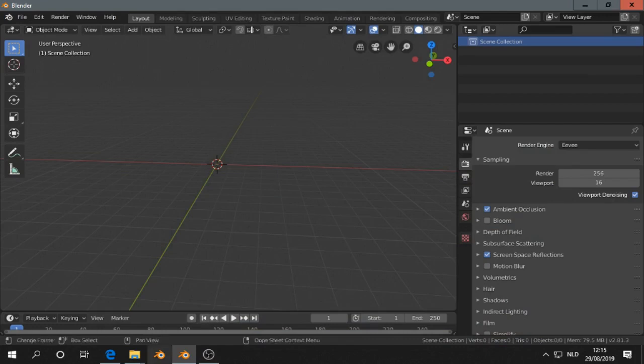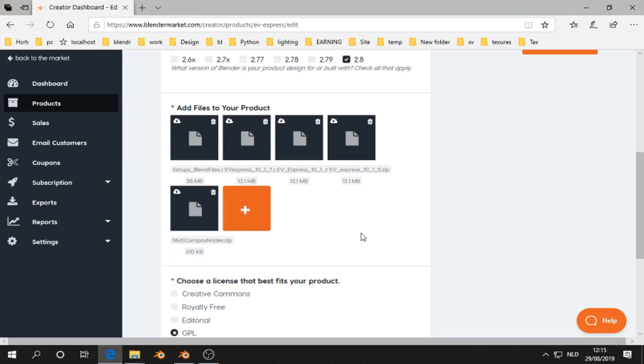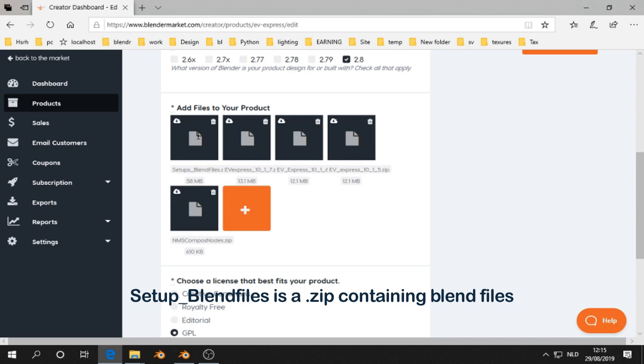I'm going to show you how to download and install EEVEExpress. When you go to the Blender Market, you will find several files. Here are three versions of the EEVEExpress. 10.1.7 is the latest at the moment. And then you have SetupBlendfiles.